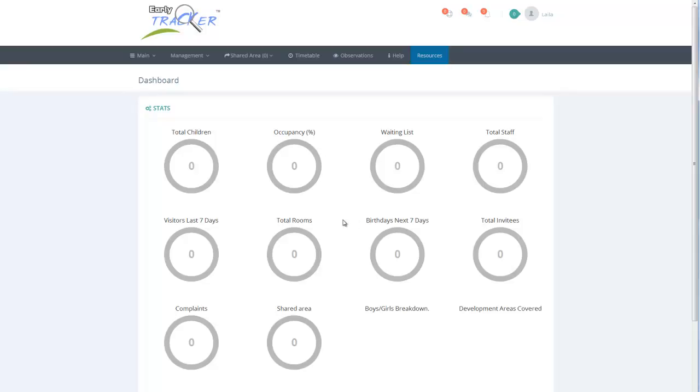And the other great thing about this is that you have your birthdays for the next 7 days. So for example, when you add your children, you'll have their dates of birth, and every 7 days it's going to check the number of children whose birthdays are coming up. So when you log in, you'll go, oh, I need to be aware of that.